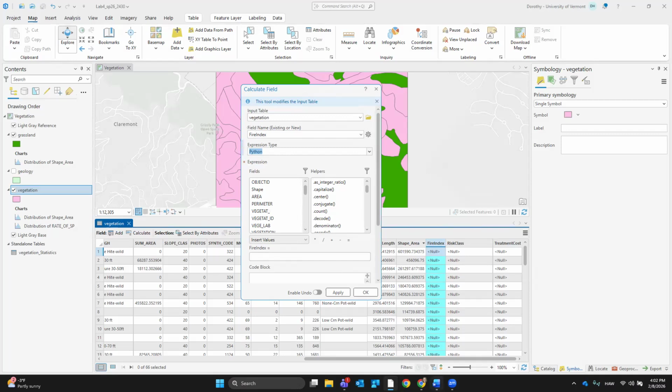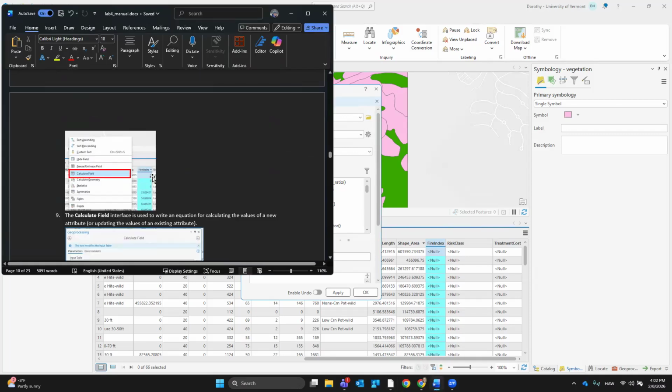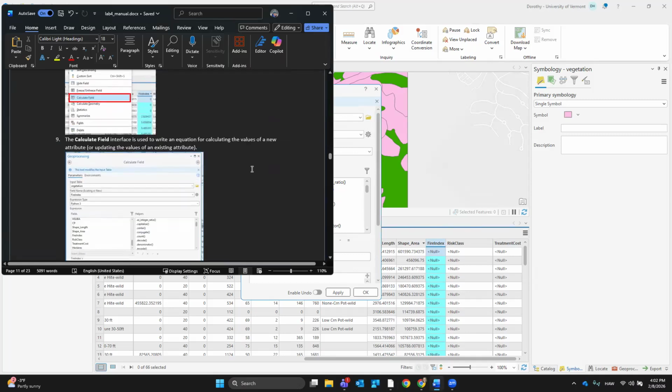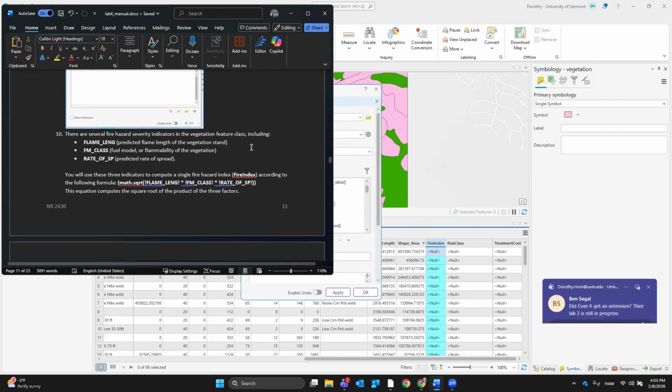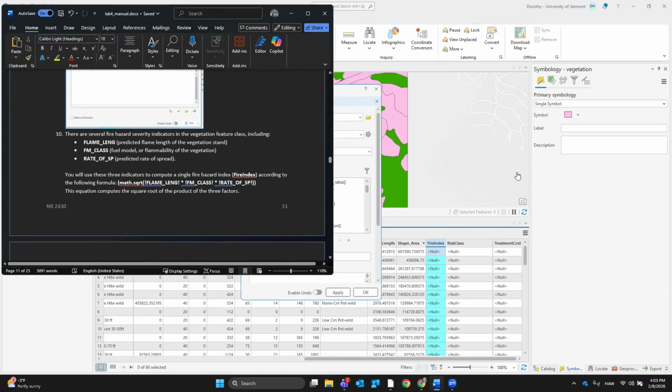So let's see what it wants us to do. Okay, so we calculated the field. I'm going to scroll down. There are several fire hazard severity indicators in the vegetation class. We have flame length, so that's the height usually of the flame, class, so the fuel and the flammability, and rate of spread. Okay, I'm going to close this.